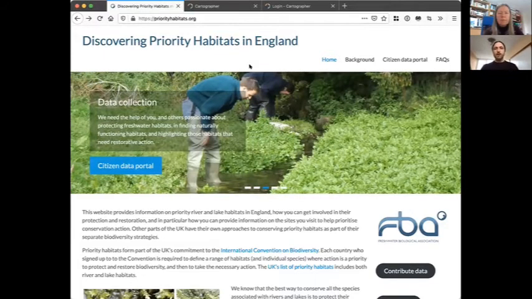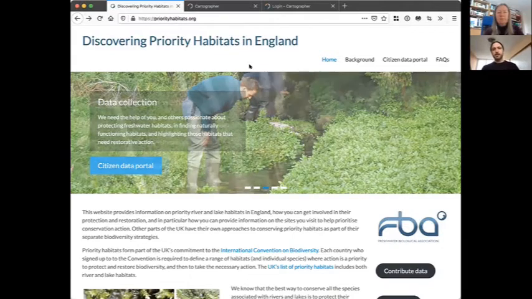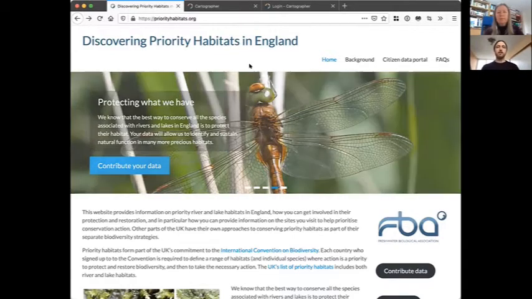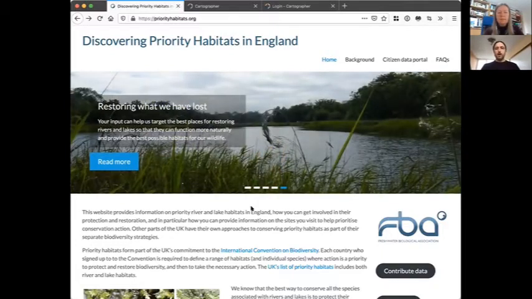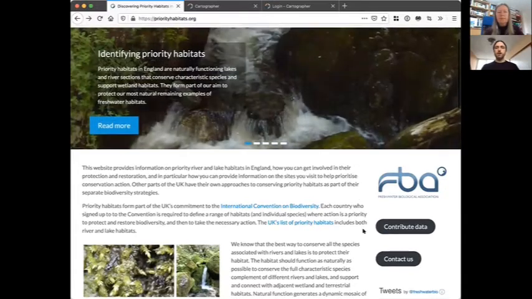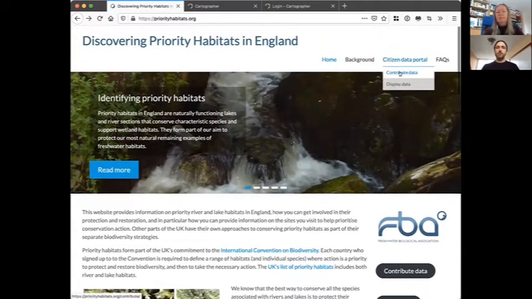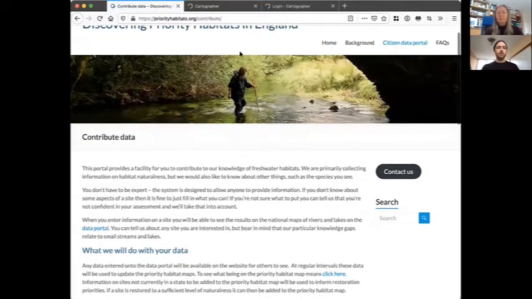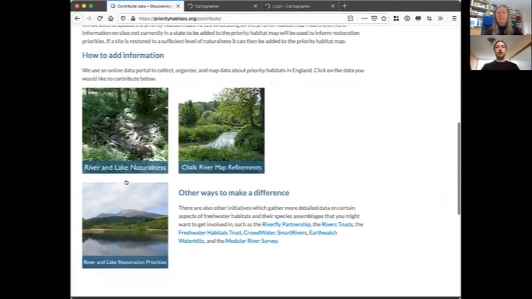So I'll show you how you can get access to Cartographer to record data, and then show you how you can log in and actually start recording it. On the site here, we have a button with contribute data written on it. You can also get through this little menu up here with contribute data, and it brings you to a page where you can see the three main sub-projects within priority habitats. So we're talking about river and lake naturalness, chalk rivers, and then river and lake restoration priorities.